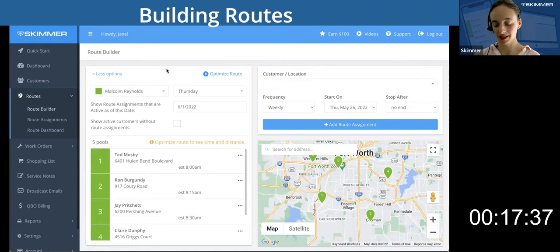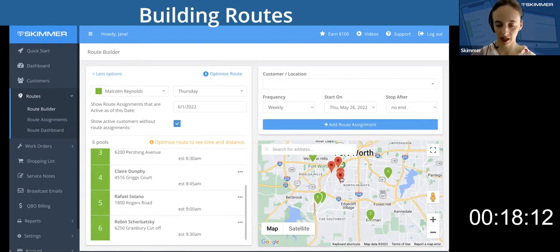So first things first, it's time to actually build the route. So as we added customers, we assigned some of them to Malcolm Reynolds' Thursday route. But what we didn't do was assign the 8 other customers who are in Malcolm's route, because we want to show you that you can click here, more options, and show active customers who don't have route assignments. And when you click them, they will populate right up here, and you can click add route assignment and they will be added to Malcolm's Thursday route. So we'll do that right now.